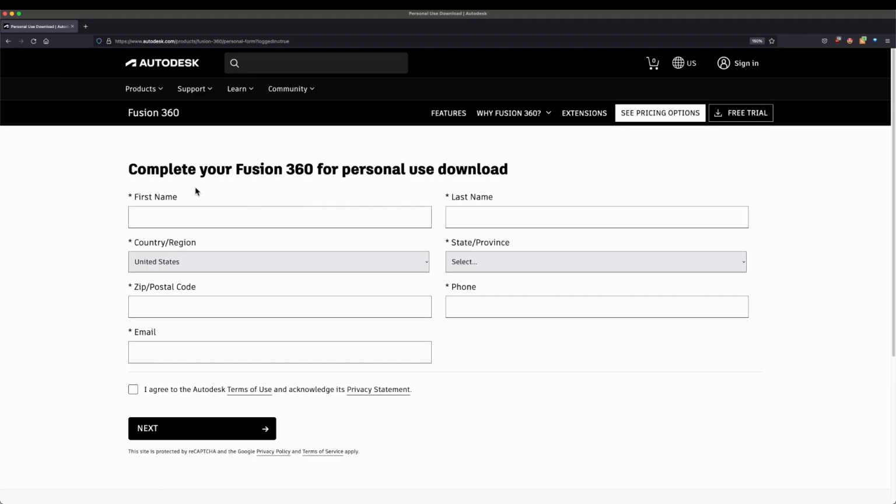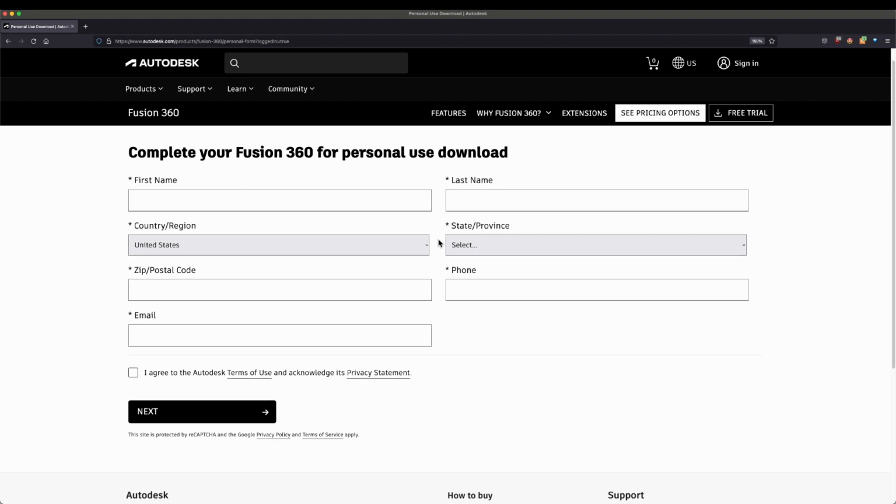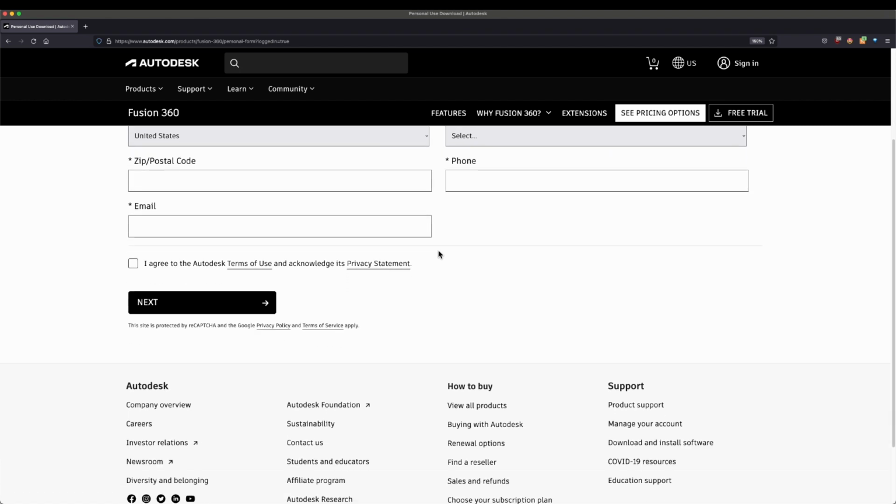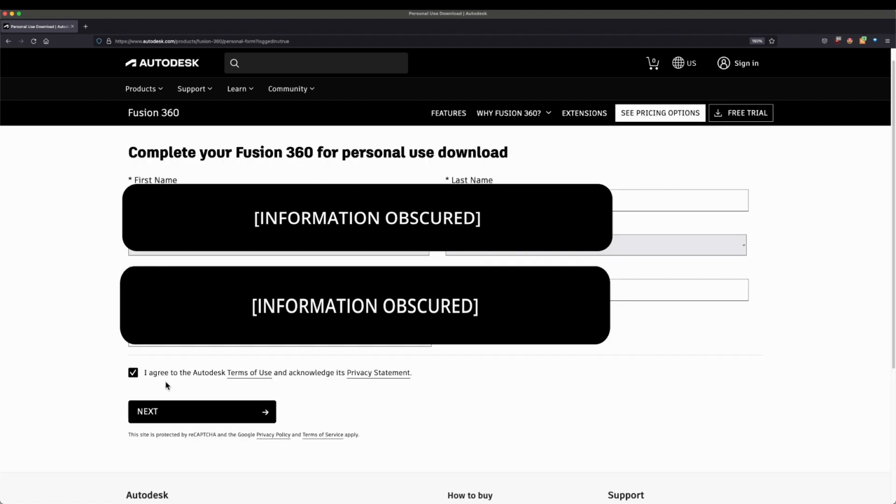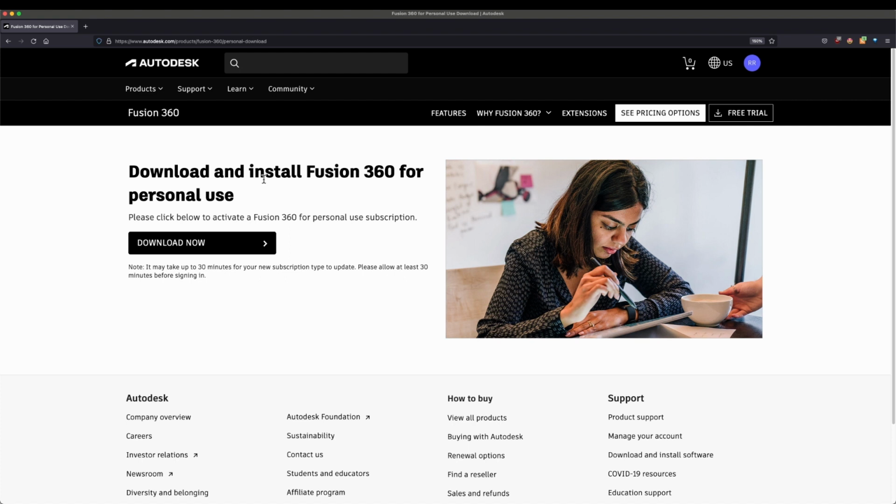And then it takes you to this page that says complete your Fusion 360 personal use download. You put in your information there. So once you have all that information in, and then you click I agree to Autodesk terms and privacy and stuff, and then you click Next. And then it says you can download and install Fusion 360 for personal use. Let's go ahead and click download now and see what happens.